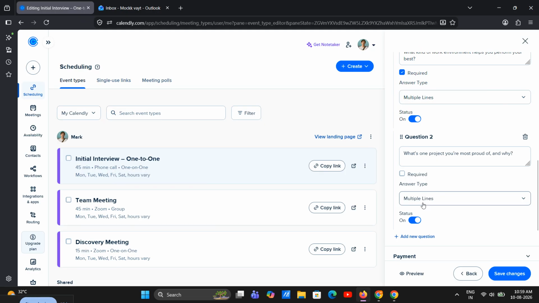After that, decide whether the question should be required or optional. If the question is essential for your workflow, client prep, or meeting qualification, set it to required. If it's just extra helpful information and not necessary to book, you can leave it optional. This part is important because required questions can improve the quality of your bookings, but too many required questions may make it harder for people to complete the scheduling process. So try to keep it balanced. Ask only what you really need.